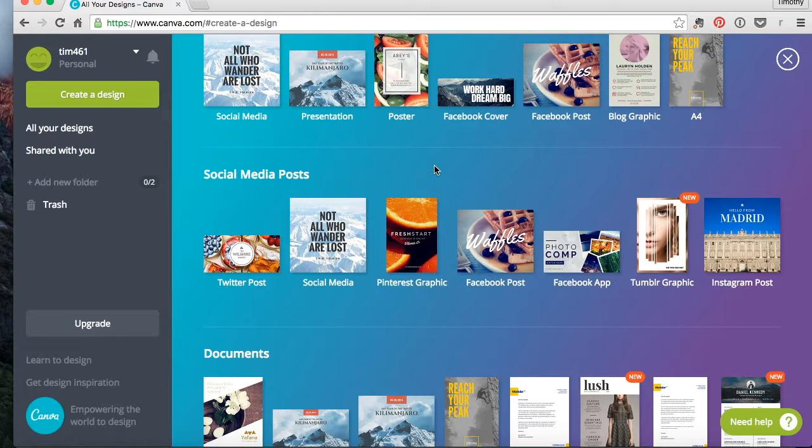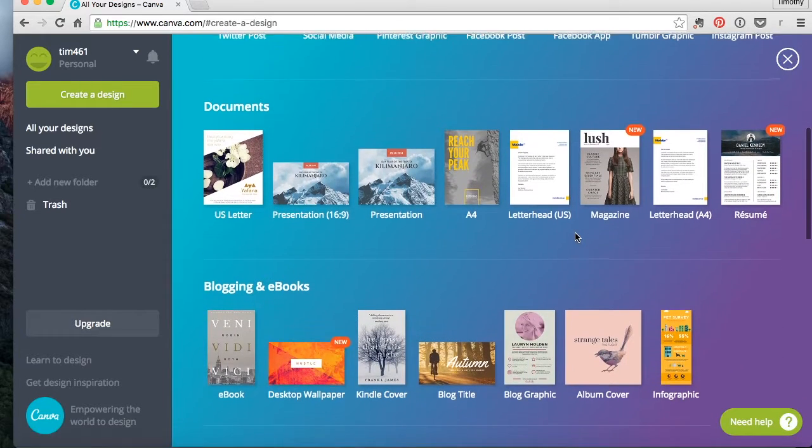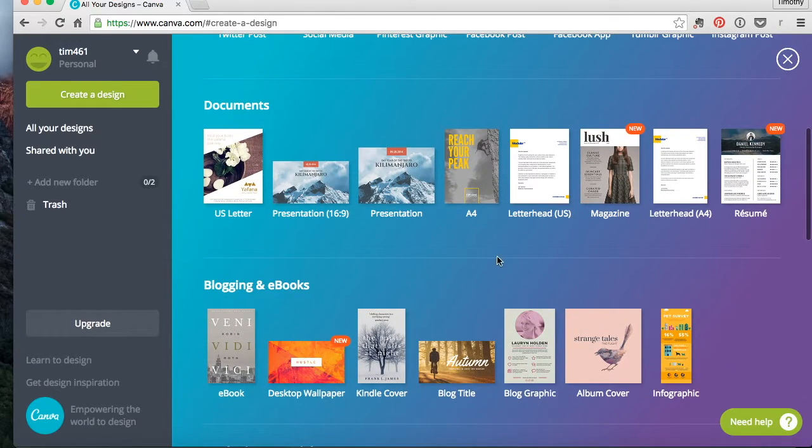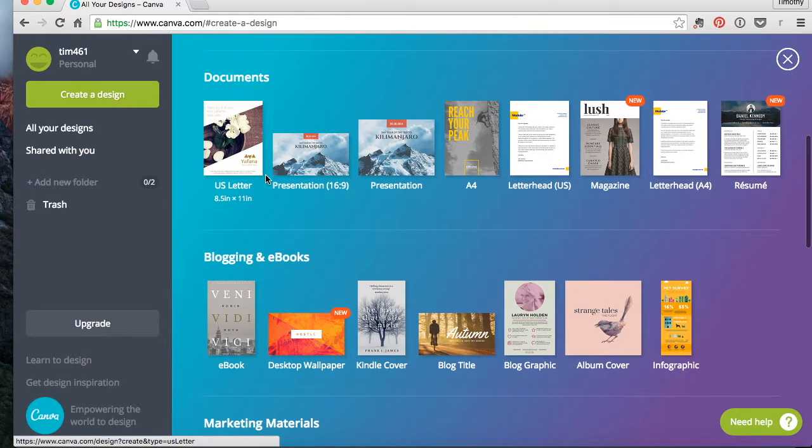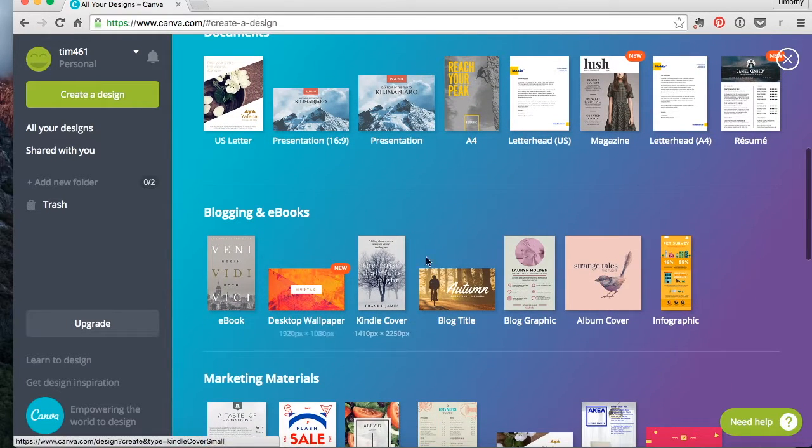Down below, you can do a lot of different things. Twitter, which is the original size Twitter used to have, the 1024 by 512. But now you can really put any size picture in there and it shows up. Pinterest graphics, which are great. Facebook app, if you're going to create an app and put in there. Tumblr, if you're in Tumblr, you can create your own unique and different graphics. Instagram, and you can do documents. All these in here I don't use too much. I use blogging, the blog title for Marketing Elements.